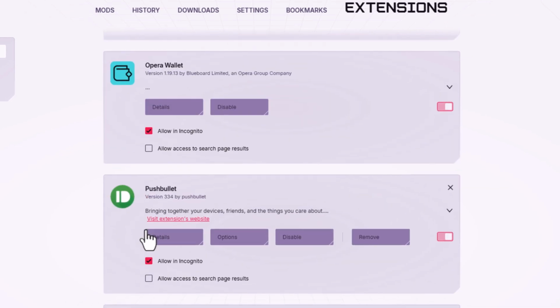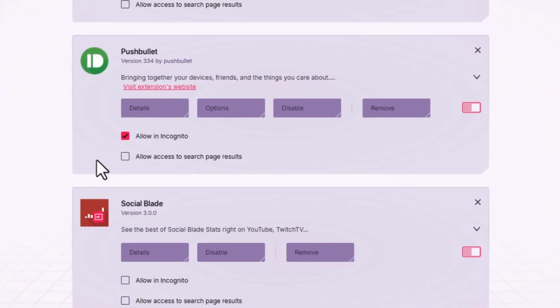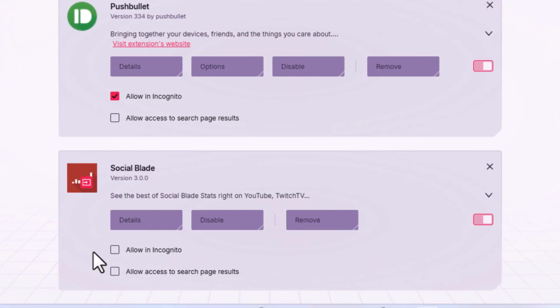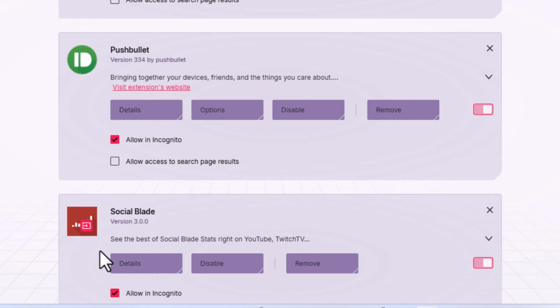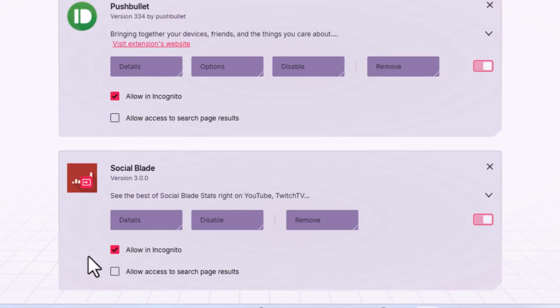If I wanted to run that extension in a private window, I would check that box. In the bottom one here, allow in incognito. If I wanted Social Blade to run while I'm in a private window, I would check that box. That is how to enable browser extensions to run while you're in a private window in the Opera GX web browser.